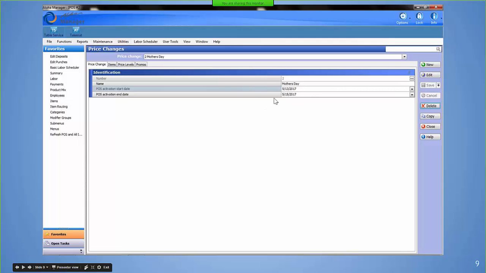The important part we're looking at here is we want to make sure that the dates for the POS activation, the start date here and the end date, are both around the event that we're doing. So if we're going to do Mother's Day on the 14th, you can see here I made this price change able to be used between the 13th and the 15th. I gave myself a little padding because maybe I want to make it take effect on the 13th so I can see it and test it, those types of things. And then this portion here just indicates the dates that we're going to be using in the range.